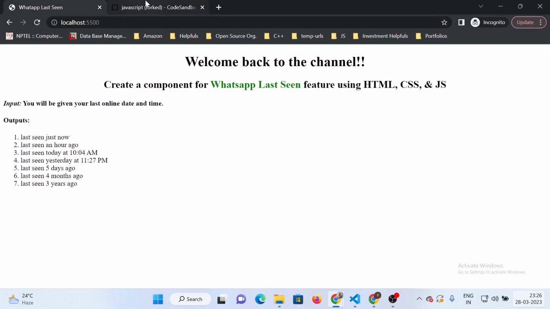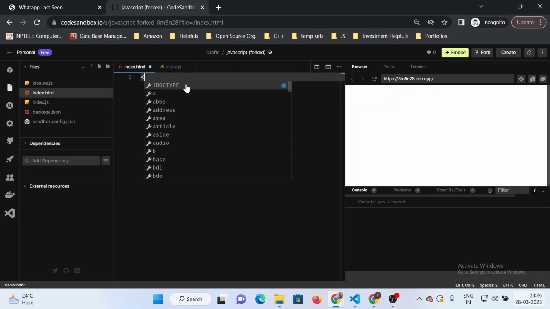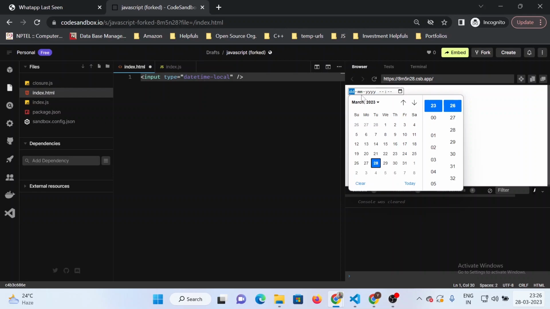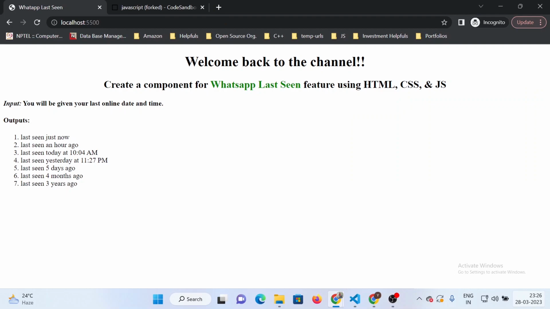First, we are going to take the input using an input field. So let's create an input field first with datetime-local. Here we have got the input field. We're getting date, month, and year. Perfect. And here we are getting hours and minutes, but we also want seconds as well, because we know we have to show last seen just now based on seconds, right?